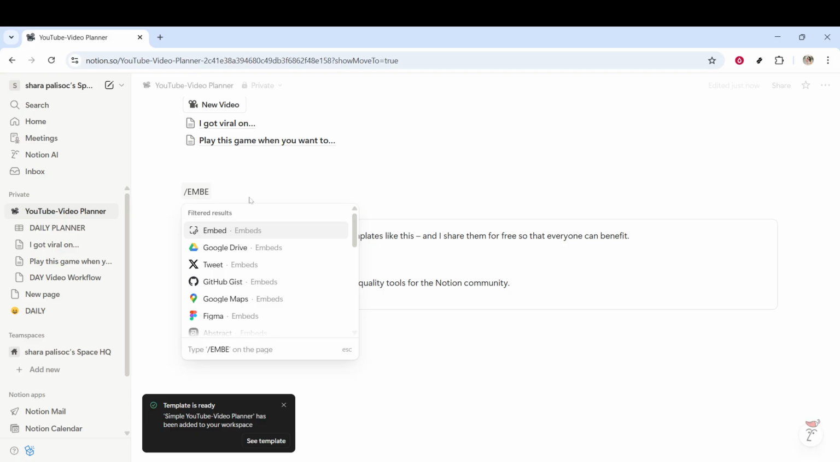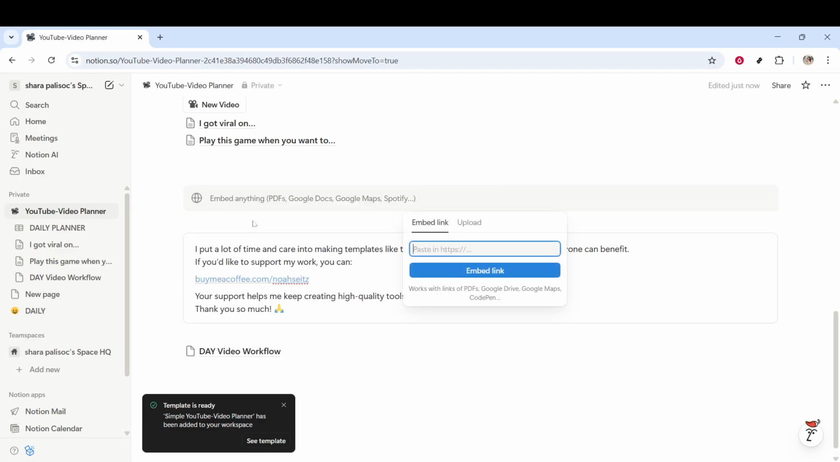That's it. Continue adding new video ideas, tracking progress, and updating stages as you go. The more you use this workflow, the more it becomes your production command center. Your video workflow in Notion is ready. Plan, organize, and stay on top of every project.